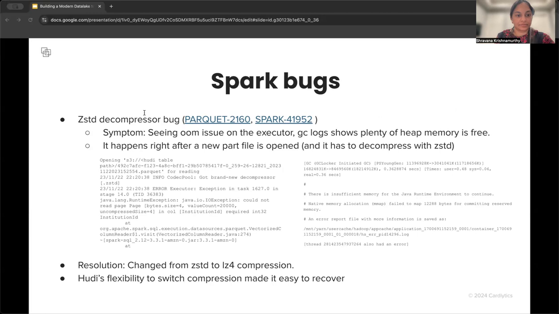Okay. Next, I do want to talk about some of the Spark bugs we encountered. This was one of an interesting bug we saw. At the surface, it was basically an out-of-memory exception on the executor. We looked at the GC logs and it showed that there was plenty of heap memory, so it did not make sense why it would run out of memory.